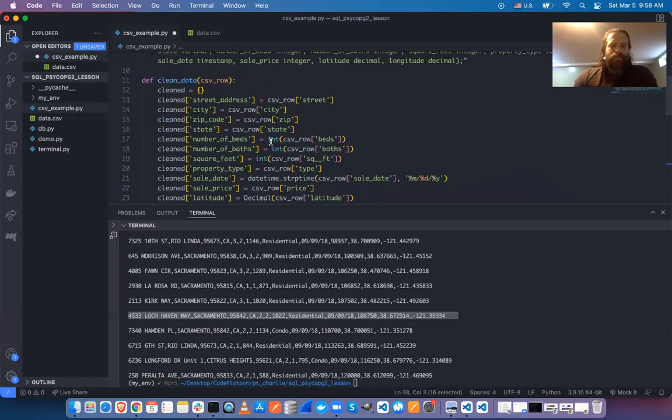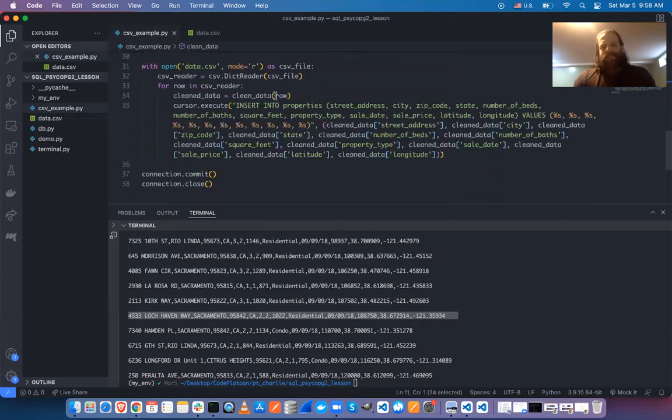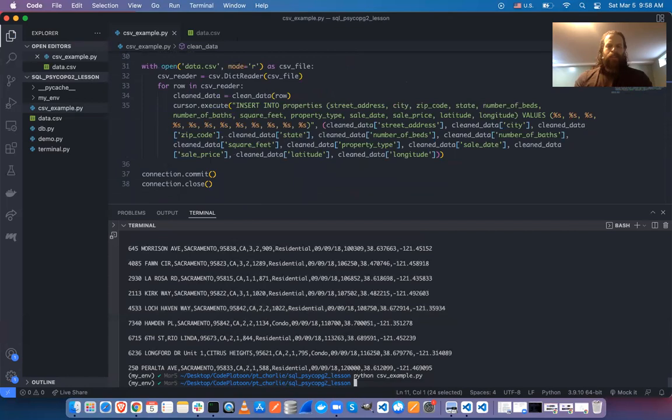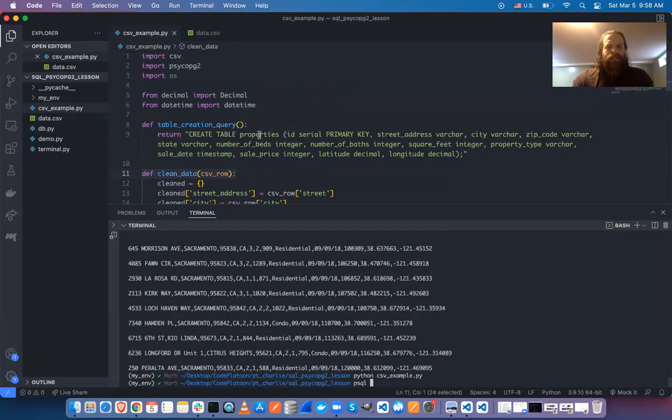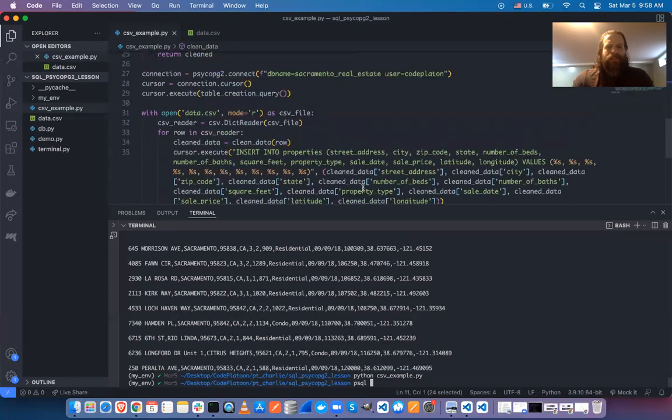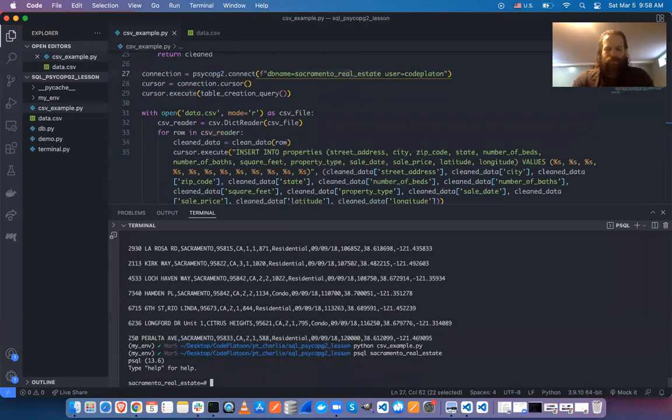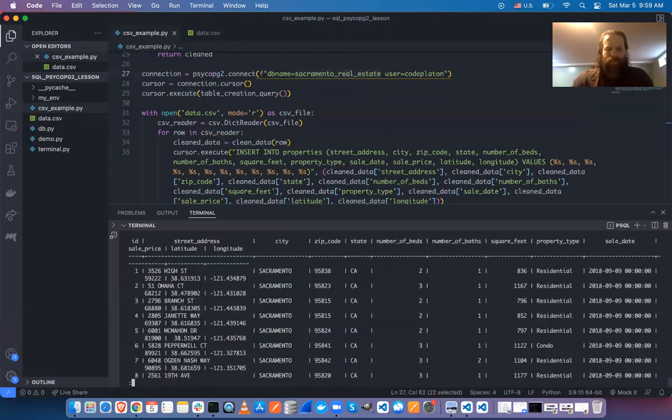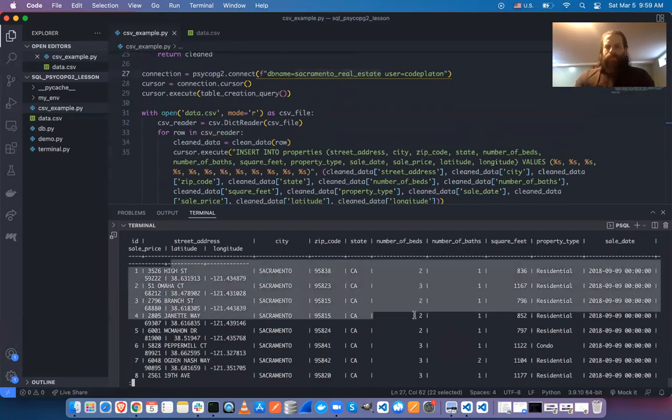So if we run this file, we're going to create the database. We're going to read from the CSV file. We're going to process and clean the CSV file data. And then we're going to insert it into our database. So let's go ahead and run CSV example. And we can take a look inside of our database. So psql, the database name here, Sacramento Real Estate. And all of that stuff is in there.